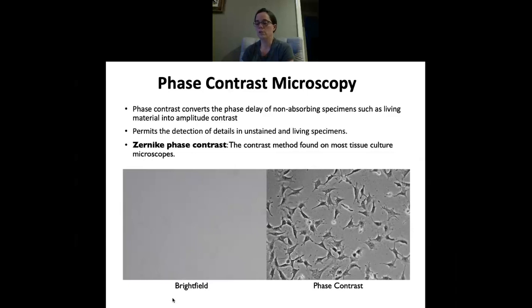These two images show you epithelial cells, and on the left is the bright field image, and on the right-hand side is the phase contrast image. The phase contrast method was introduced by Fritz Zernike in the 1930s, and is the method you'll most likely find on a microscope that's set next to a culture hood, for example.